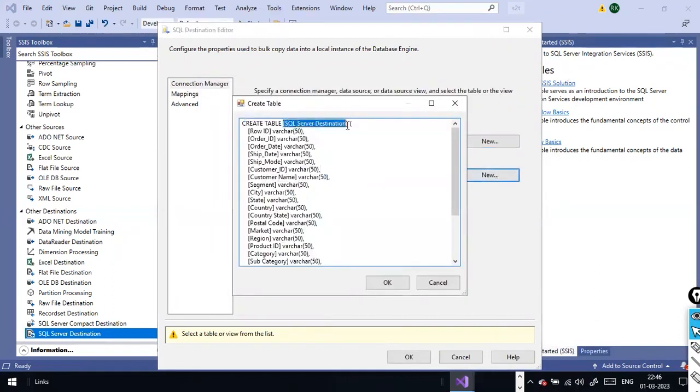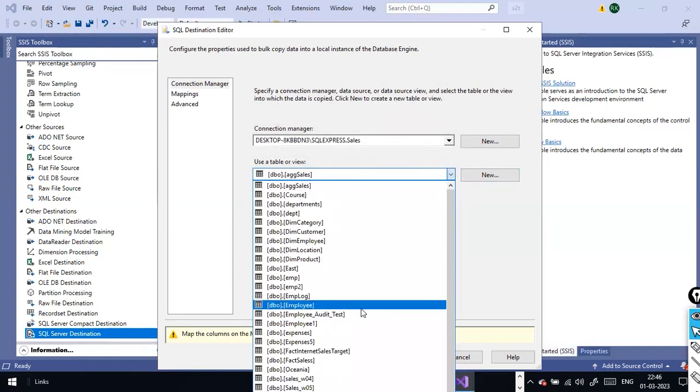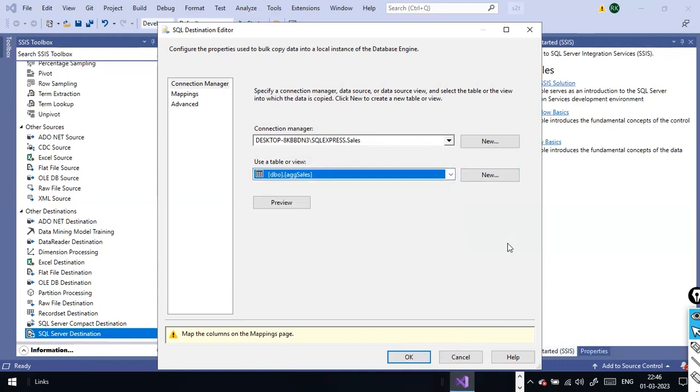This one will generate the table script. For example, if you have an empty table already created in your SQL server, then you go and select the table here. In this database, you have already created the sales underscore W04 table. The structure is there, but data is not there. In that case, you can select it. So what we are saying is, if you select the sales underscore W04 table, which is already available but has no data in it, take the flat file data, the sales CSV file data, and load it to this table.